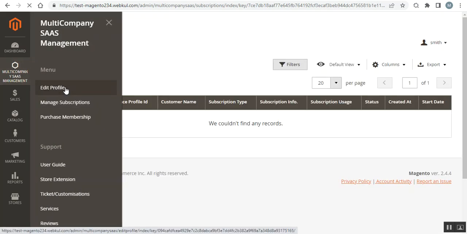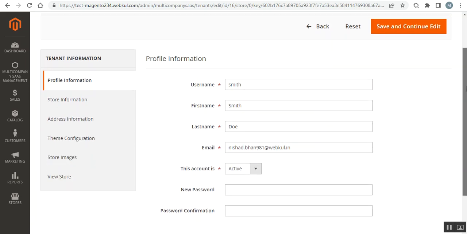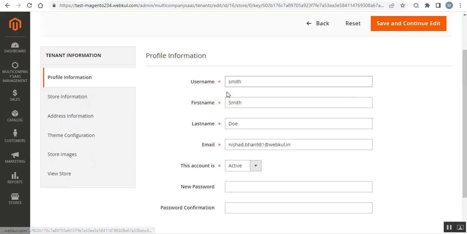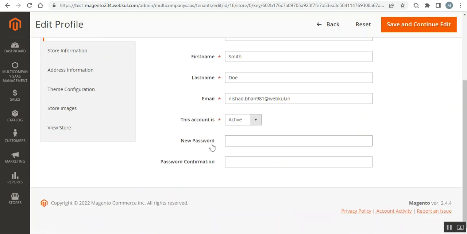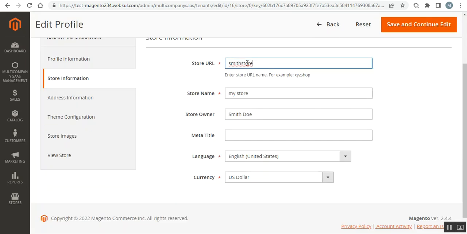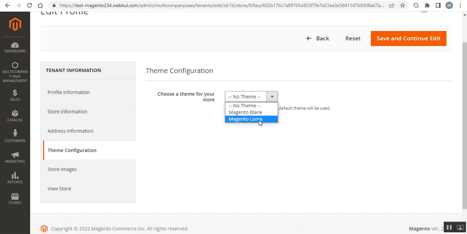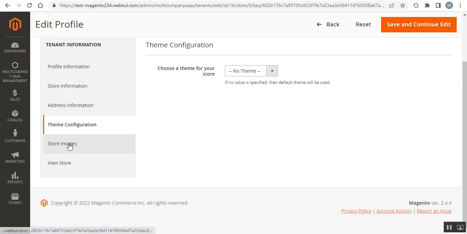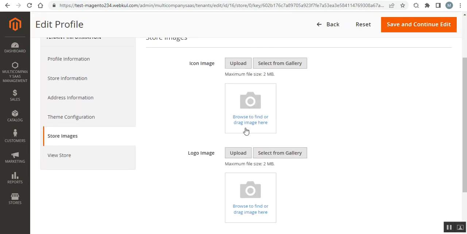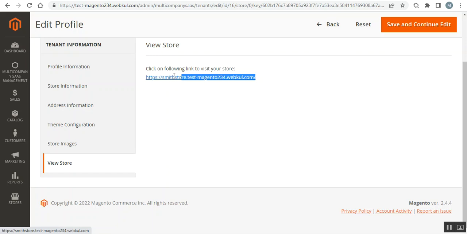And under the edit profile, the tenants would be able to set up the tenant information that includes the profile information like username, first name, last name. You can change the passwords as well. For the store information, here you have the store information, Smith store, store name, my store, store name, store owner is Smith Doe. Rest of the details, you can change the address information. For your store, you can choose the theme as Magento Black or Magento Luma. For the store images, you can upload the image icon and the logo image for your store. And for the web store, you can follow this particular link to view your store.